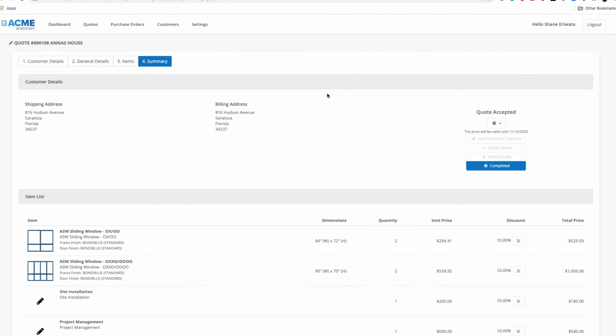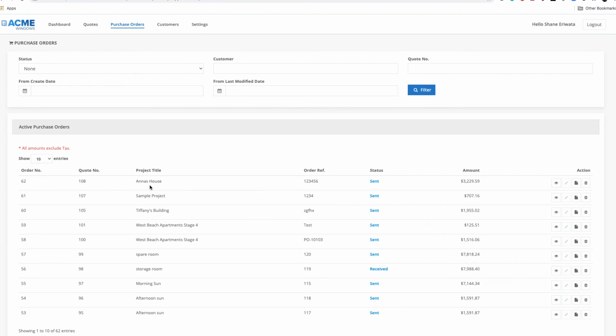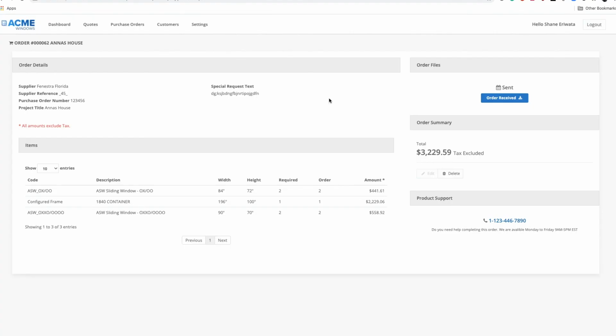Now once that order is placed, we can go to purchase orders. We can see it there. So it gives us the reference for the quote number, the order number, my order reference, status is sent, and we can view that. So now when the product is delivered to site and we're happy with it, we can come back in here and we can click order received. And that will then complete the job and we can archive it, so it's done.